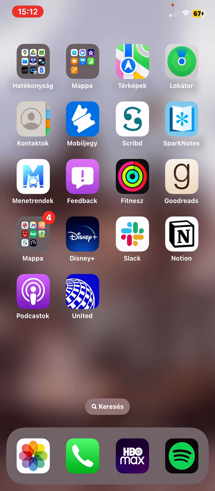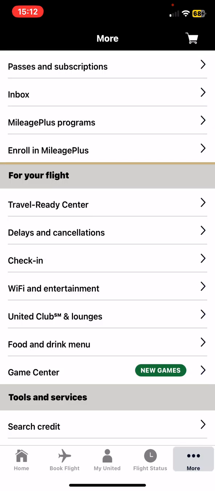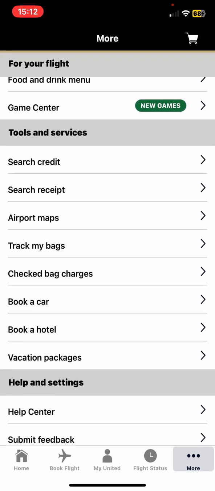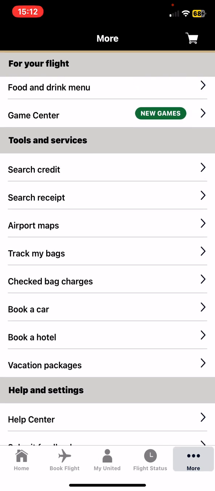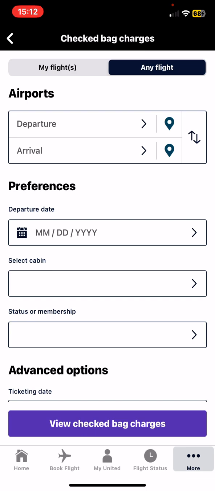United Airlines application. First of all, open the application on your phone. And then click on the More button at the bottom of the page on the right. And if you scroll down at the Tools and Services section, look for the Checked Bag Charges button and click on that. And then just click on the Any Flight button at the top of the page.